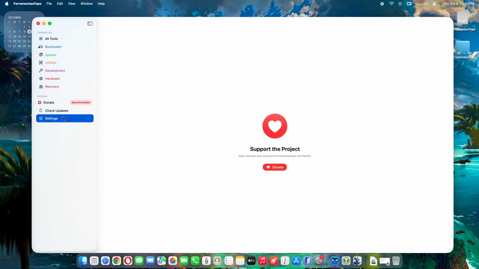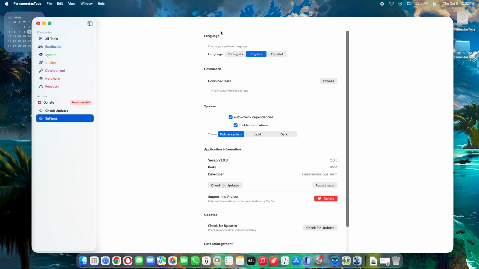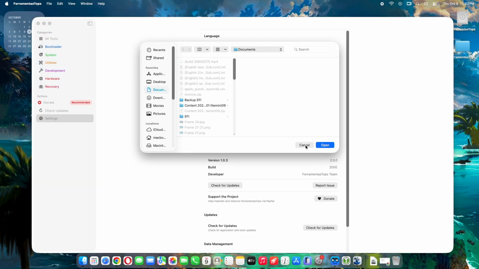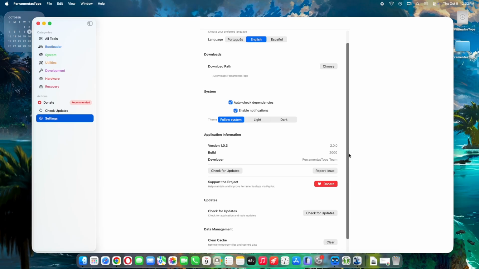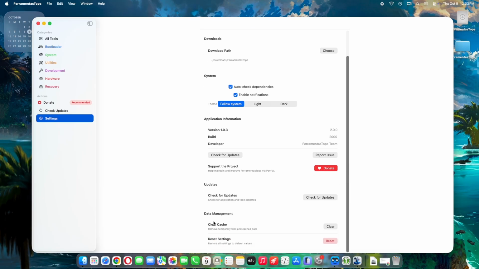As for the settings, you can change some stuff like the language between Portuguese, English, and Espanol. Changing the download path to your preferred location, the automatic checking of dependencies, and enabling notifications. A quick look at the app's current build version, issue reporting, checking for updates, and data management of the app, like clearing the cache and resetting the settings.